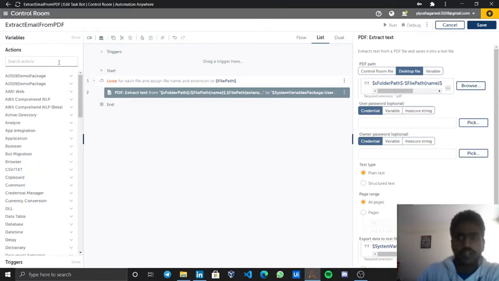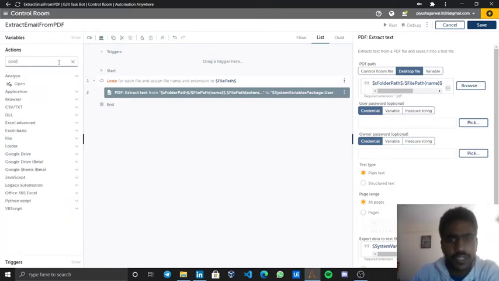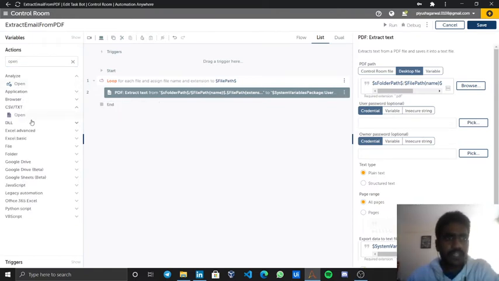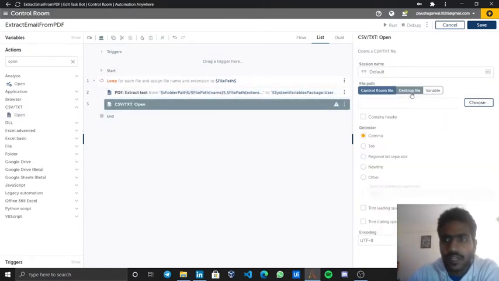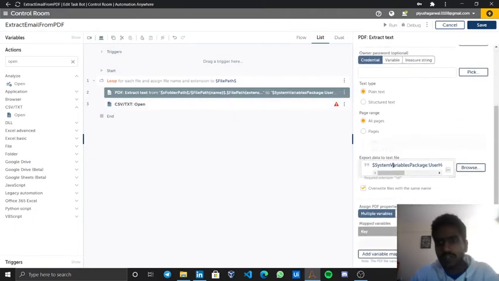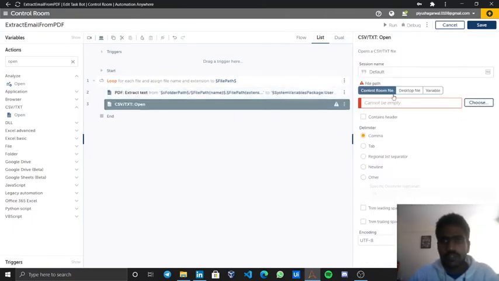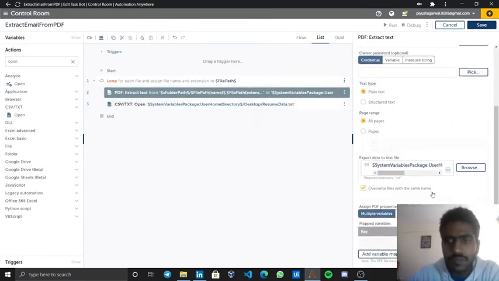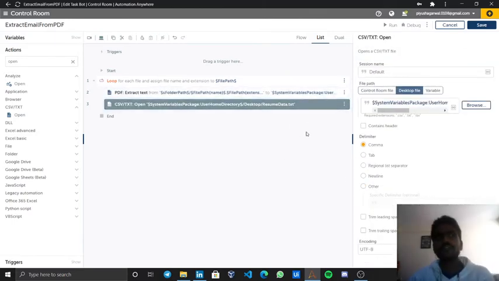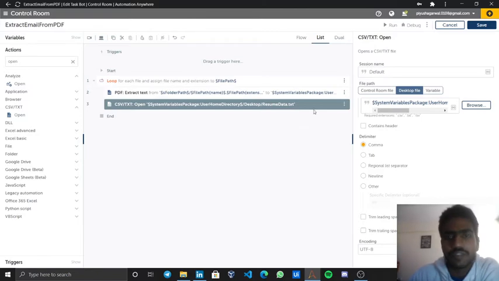Next, supposedly I have saved all the data in a text file. Now I want to read that. So if I search for open in CSV txt, I get an open command. I will read this, and in this I have to give the same path, and over here the desktop file. Remember to check this overwrite file with same name, because we just want that file to be temporarily available so that the text can be extracted in that, and for each file it's going to overwrite it again and again. Cool.